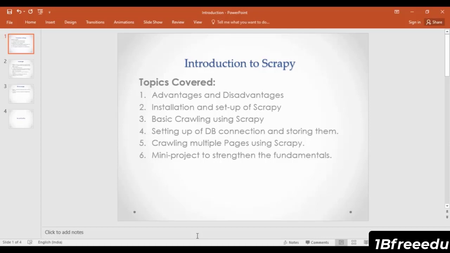Hello everyone, welcome to this new section on Introduction of Scrapy. Here I am going to explain the topics: advantages and disadvantages, installation and setup of Scrapy in PyCharm, basic crawling using Scrapy in PyCharm, setting up of DB connection and storing the data, crawling of multiple pages using Scrapy, and mini projects to strengthen the fundamentals. So first, before going to installation and setup, I'll explain about advantages and disadvantages.